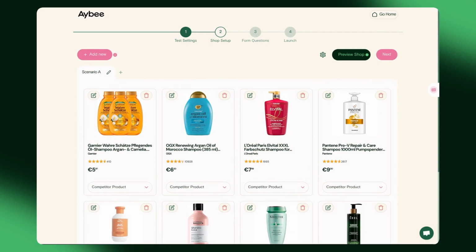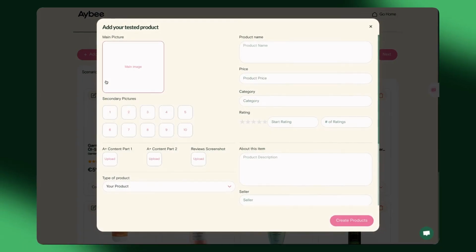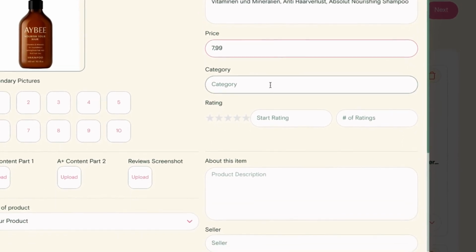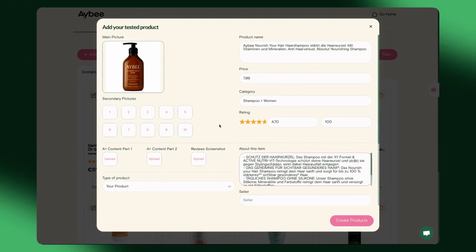If our product isn't listed on Amazon or Google, we can create it manually by clicking on Add Product Manually. Here, we can enter all specifications to create the product. We'll start by inputting the main picture, setting the product name, selecting the price, rating, and a description. We highly recommend to also include secondary pictures and optional A+ content.